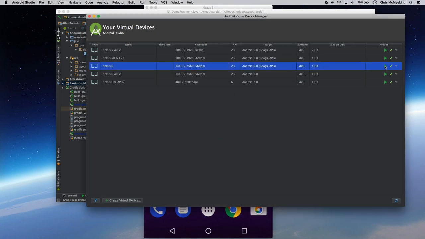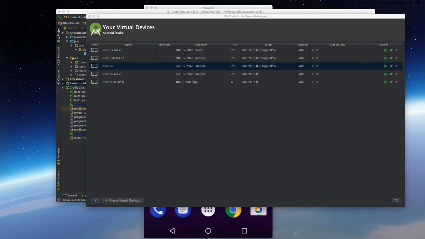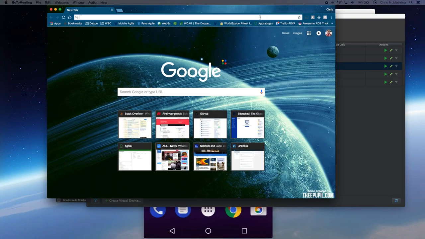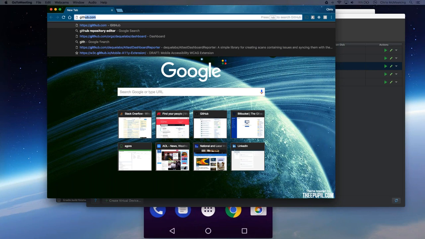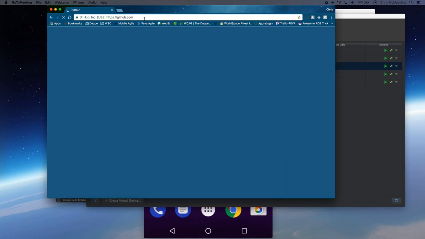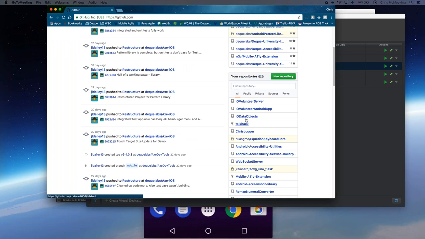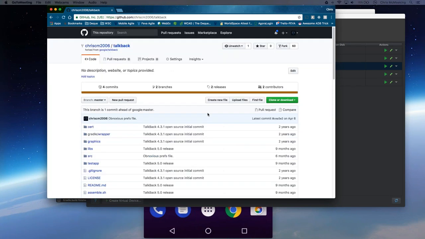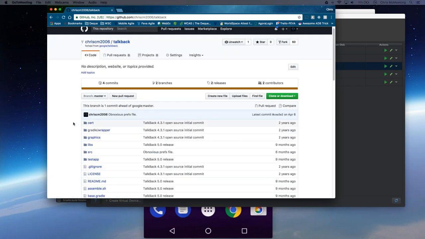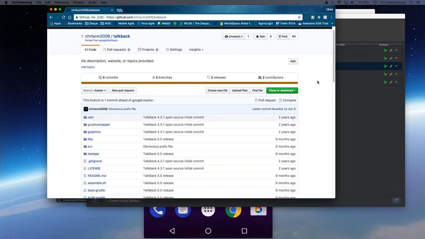And then the other thing I will say is there's a subset of open source applications that you should download in order to facilitate this. One of the things that I think developers don't realize is that you can actually get TalkBack onto your simulated devices, and that makes things much, much easier for you. So let me go to github.com. TalkBack, here you go. Yeah, so download TalkBack, the Google TalkBack open source repository.